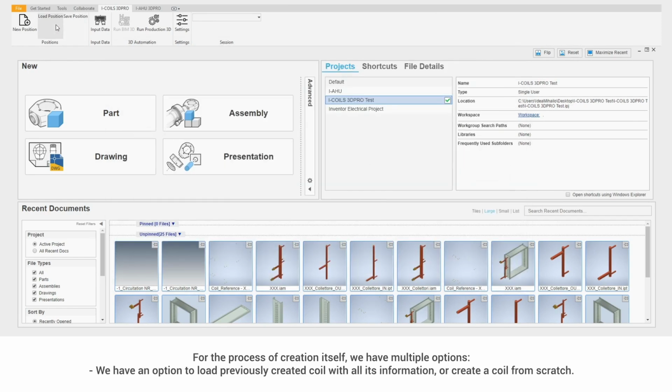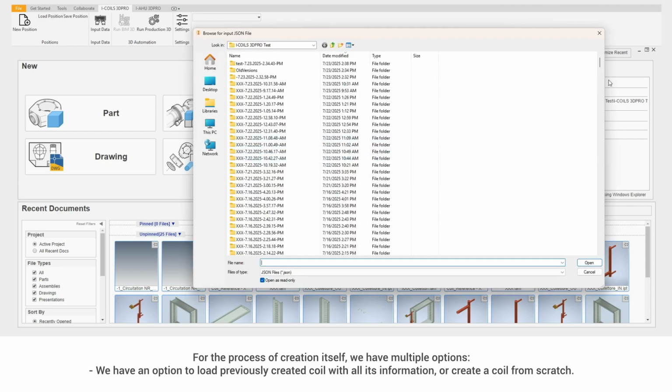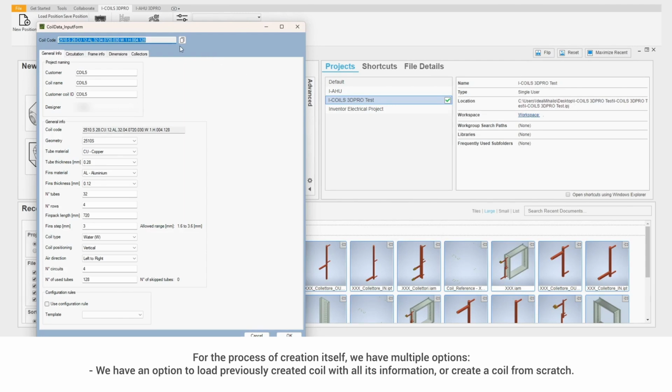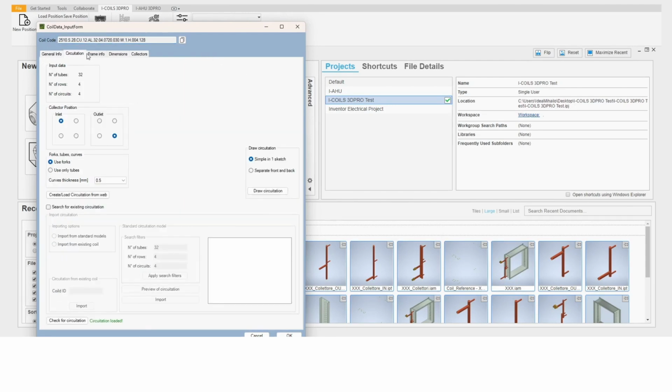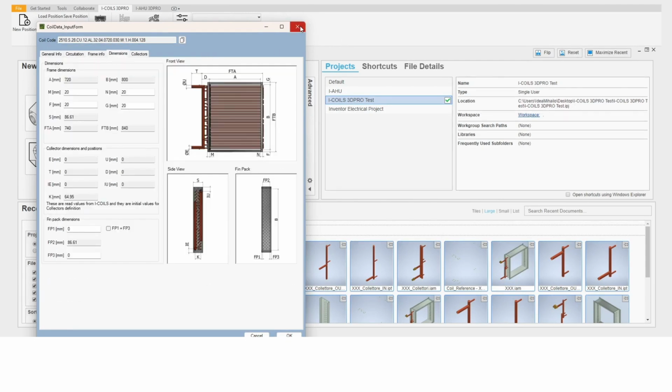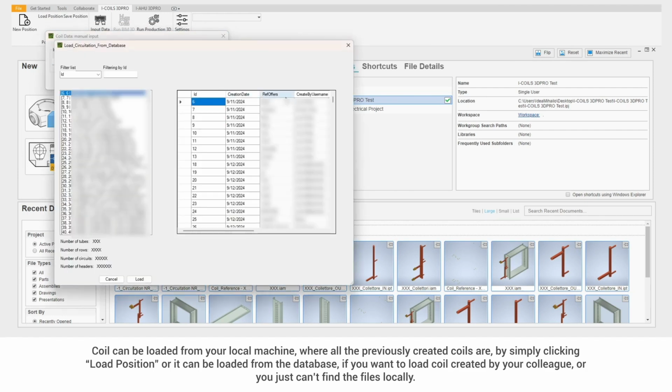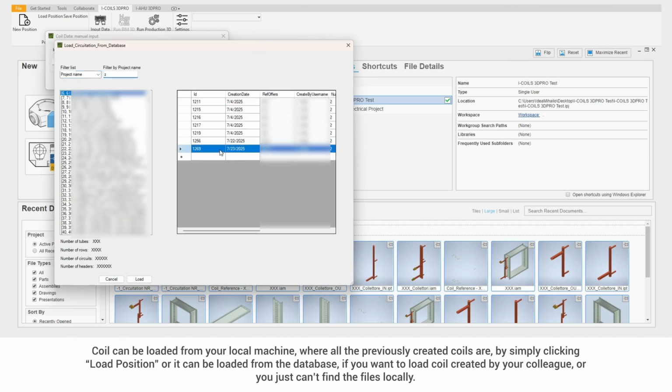For the process of creation itself, we have multiple options. We have an option to load previously created coil with all its information, or create a coil from scratch. Coil can be loaded from your local machine, where all the previously created coils are, by simply clicking Load Position, or it can be loaded from the database, if you want to load coil created by your colleague, or you just can't find the files locally.